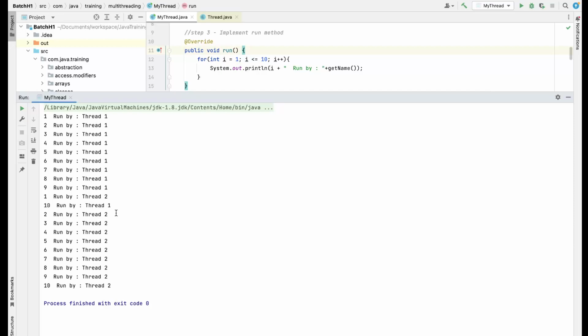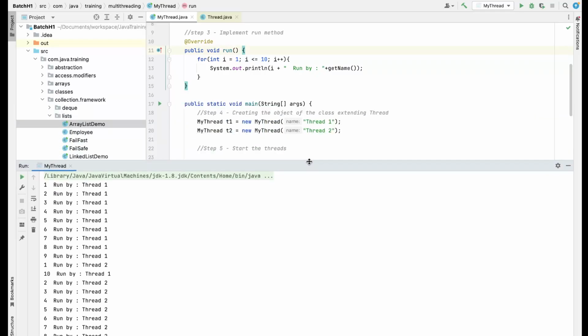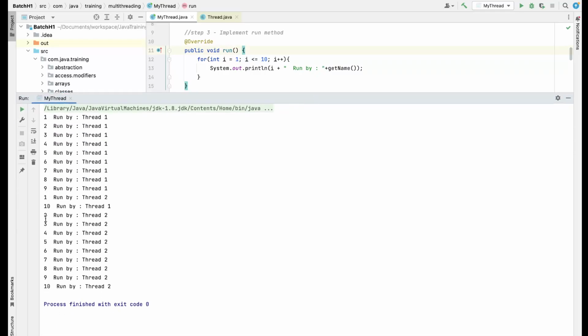So now there are two threads, but there is no communication happening between the two threads, and both the threads are running simultaneously. There is no synchronization or intercommunication between these two threads. So both these threads are running simultaneously and they are providing you random output.